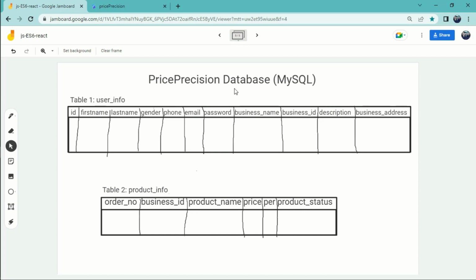We want to create a database known as PricePrecision, where the back end has to interact with the front end, right? So I'm going to have two tables. Table number one is going to be user info. This one is going to be product info. And these are the things we are expecting from the user at the time of sign up. The ID, the first name, the last name, the gender, the phone, email, and password, and the password will be hashed so that we can't even see it from the back end. That's just to secure the user.